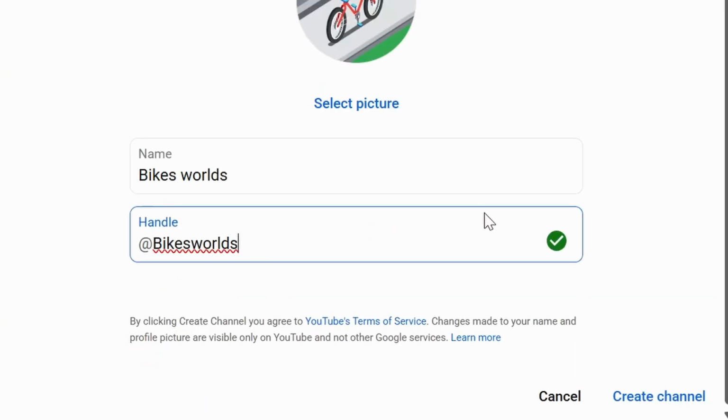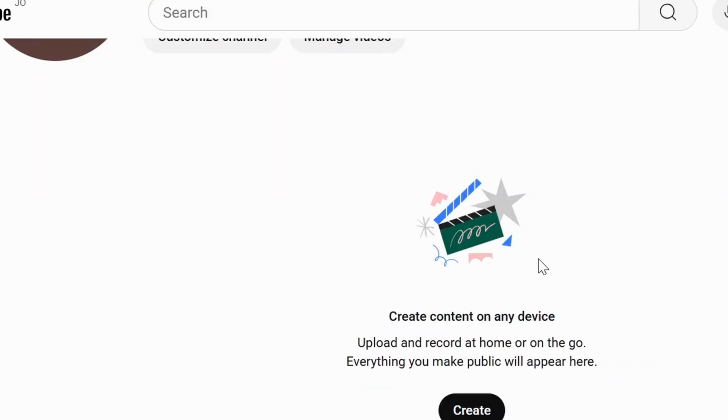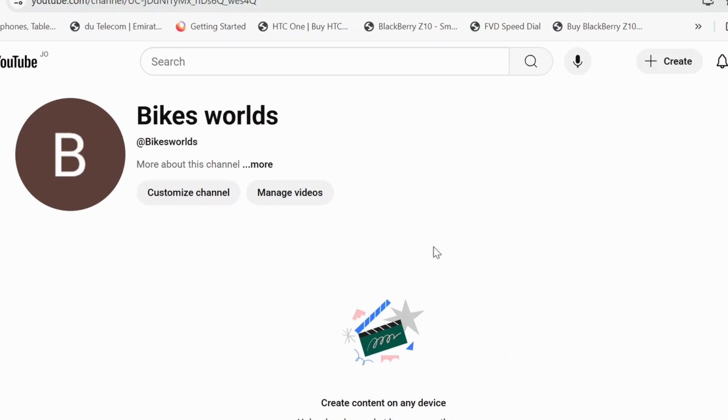It's going to be used as a username, and as the URL for your channel. Here it's available right now with a green mark. You can now hit create channel. Now the channel is created and you can start creating content in your channel. But before that, we can go ahead and do customization for the channel.